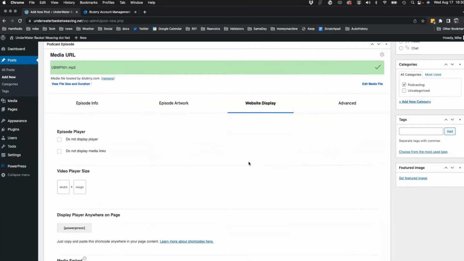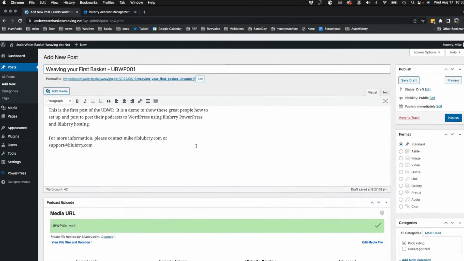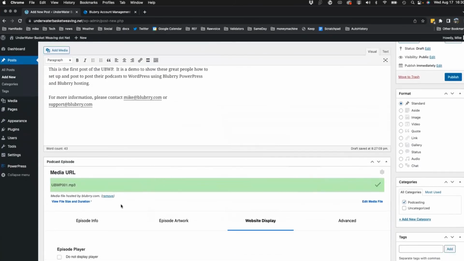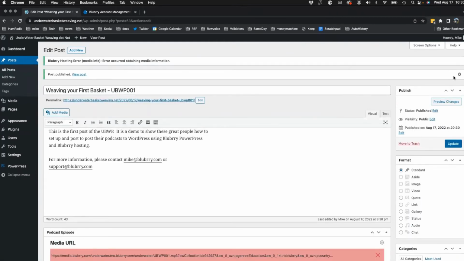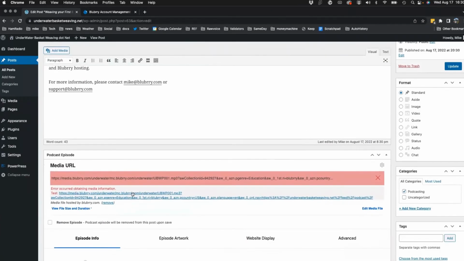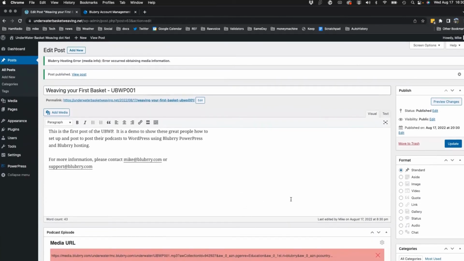Website display. You can tell it to turn off the player, do not show the links, or whatever. There's a lot of little options here, but you don't have to do any of that. After you've got the file verified, you just hit publish. Like I said, it works whether you're hosting with us or not. Ignore the red box there. We're experimenting with something and it is kind of weird. So just ignore that. It'll still stay green after you publish.